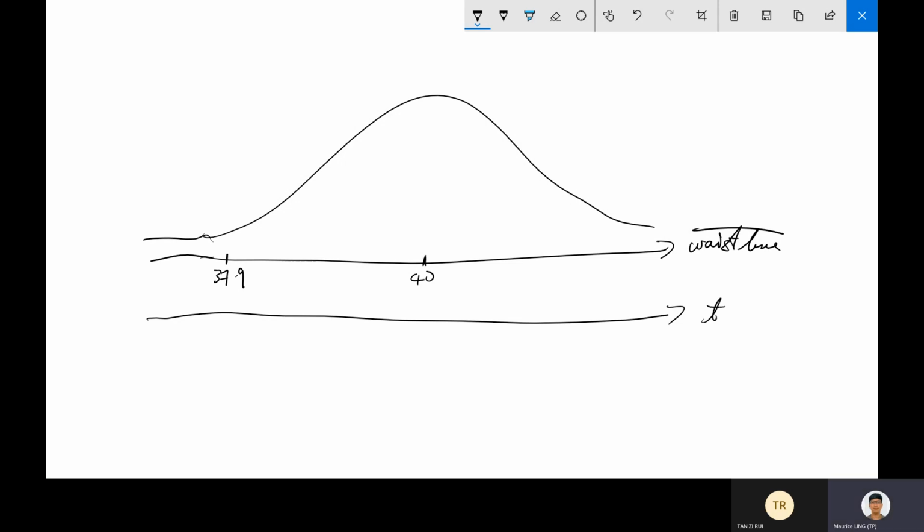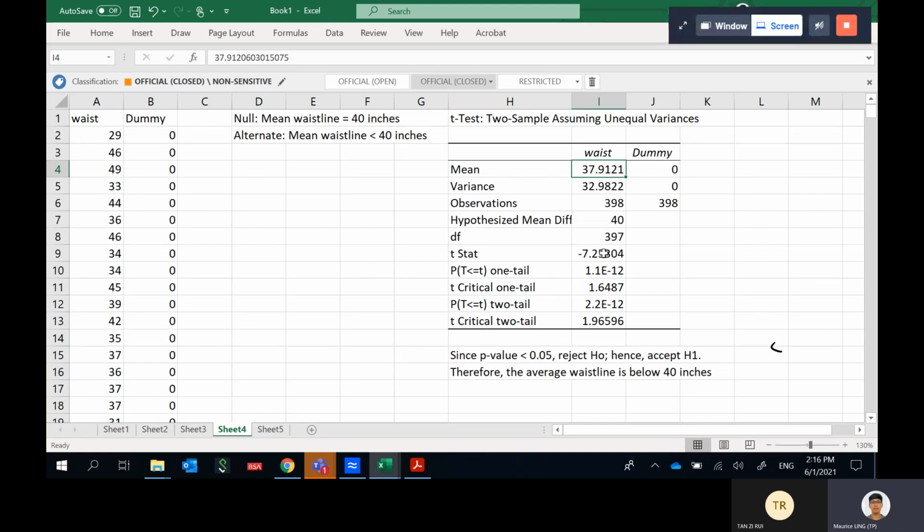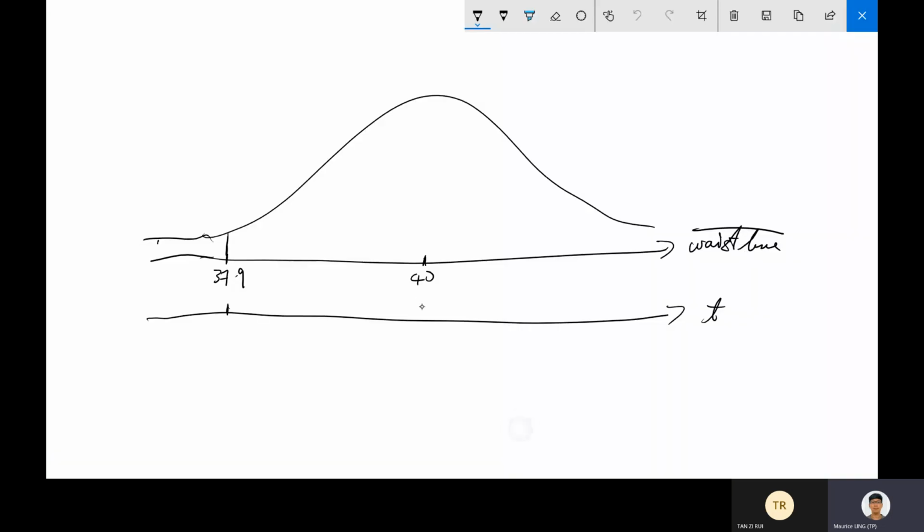Let's look at the T again. So at 37.9, this area, what is the equivalent T value? It is given here, minus 25.3. So this is 0, this is minus 25.3.